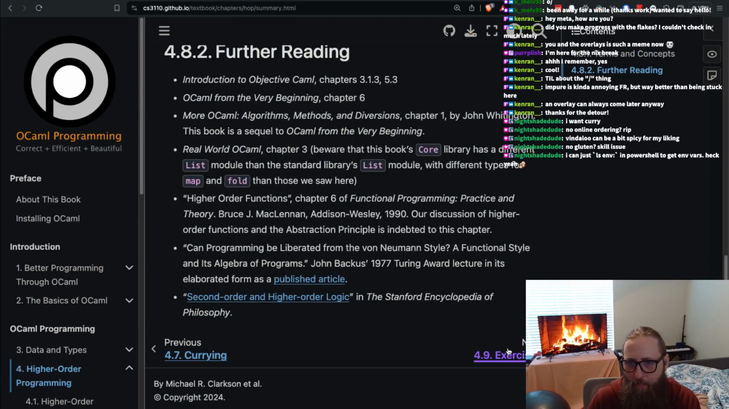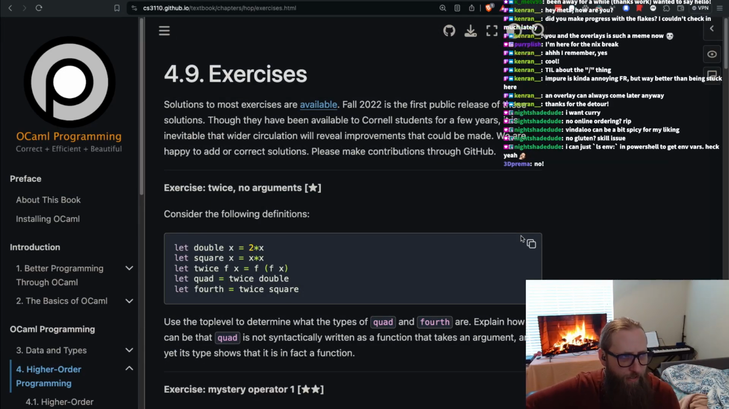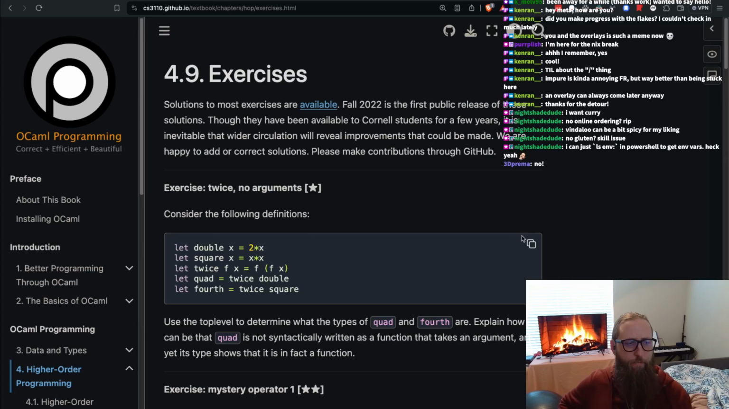Okay, so we got through chapter 4. We're on to chapter 4 exercises. I think we can do 1 or 2 of these. 3:15. I got some time.